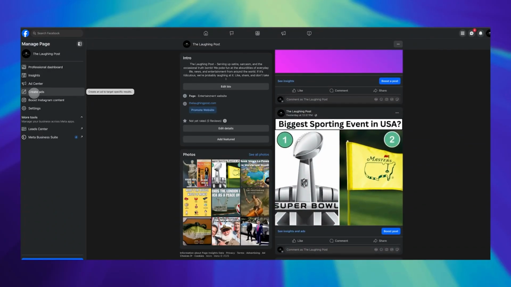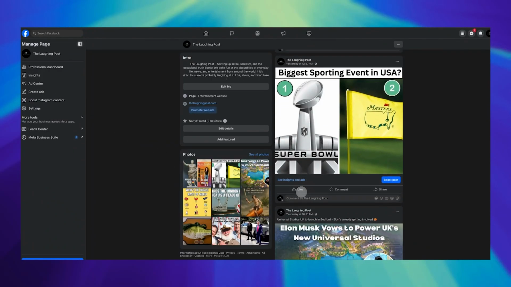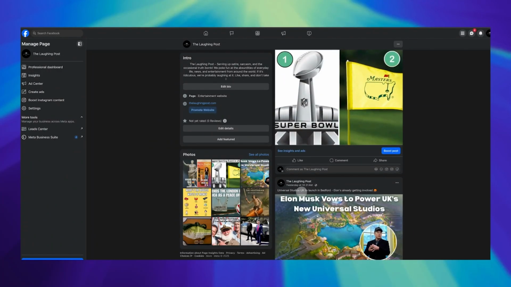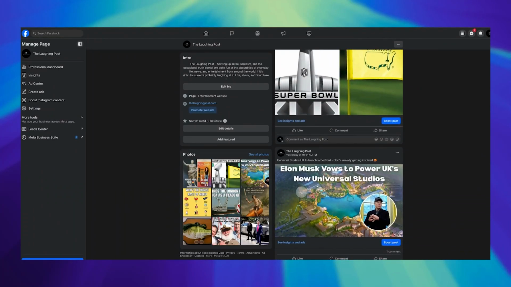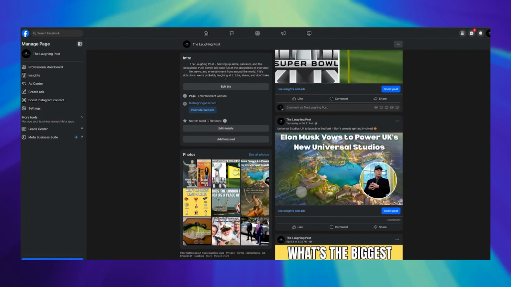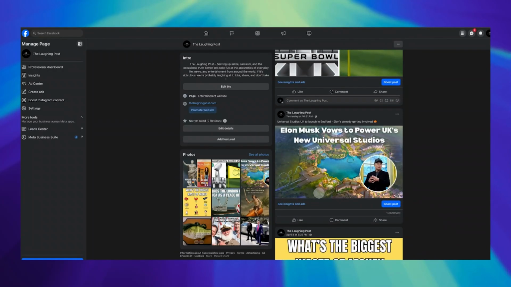You would still go to create ads. The only difference is we can add a button that will say learn more or watch more or read more. And when they click that button, it will send them over to the website. Now, often I don't like using those buttons. I don't like using those ads because Facebook knows that you're sending people away from your Facebook post and it doesn't promote it as well as it could do.